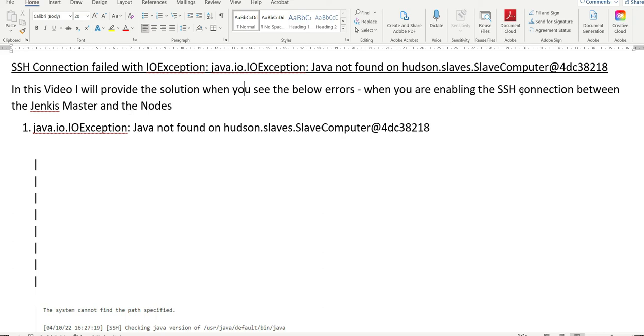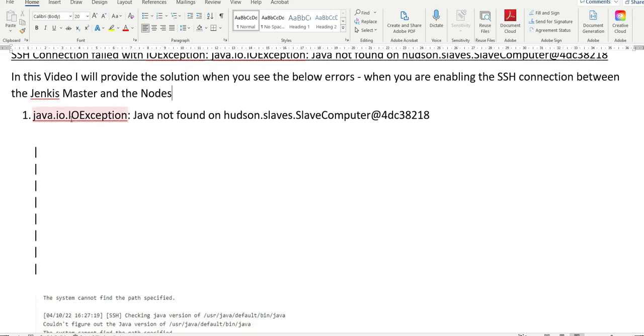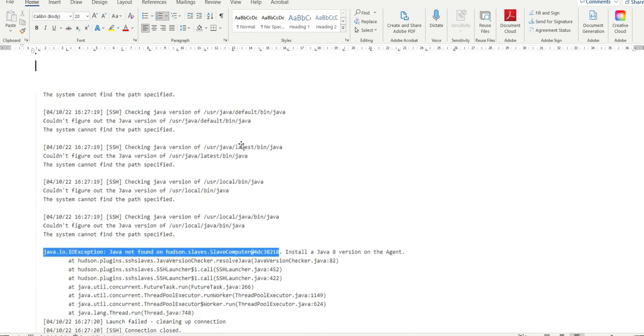When you are enabling the SSH connection between Jenkins Master and nodes, I am repeating that the exceptions are Java IO exception, Java not found. So basically these types of errors arise when Java is not installed properly on node machines. A node machine can be a Mac machine or Windows machine also. So these are the errors.